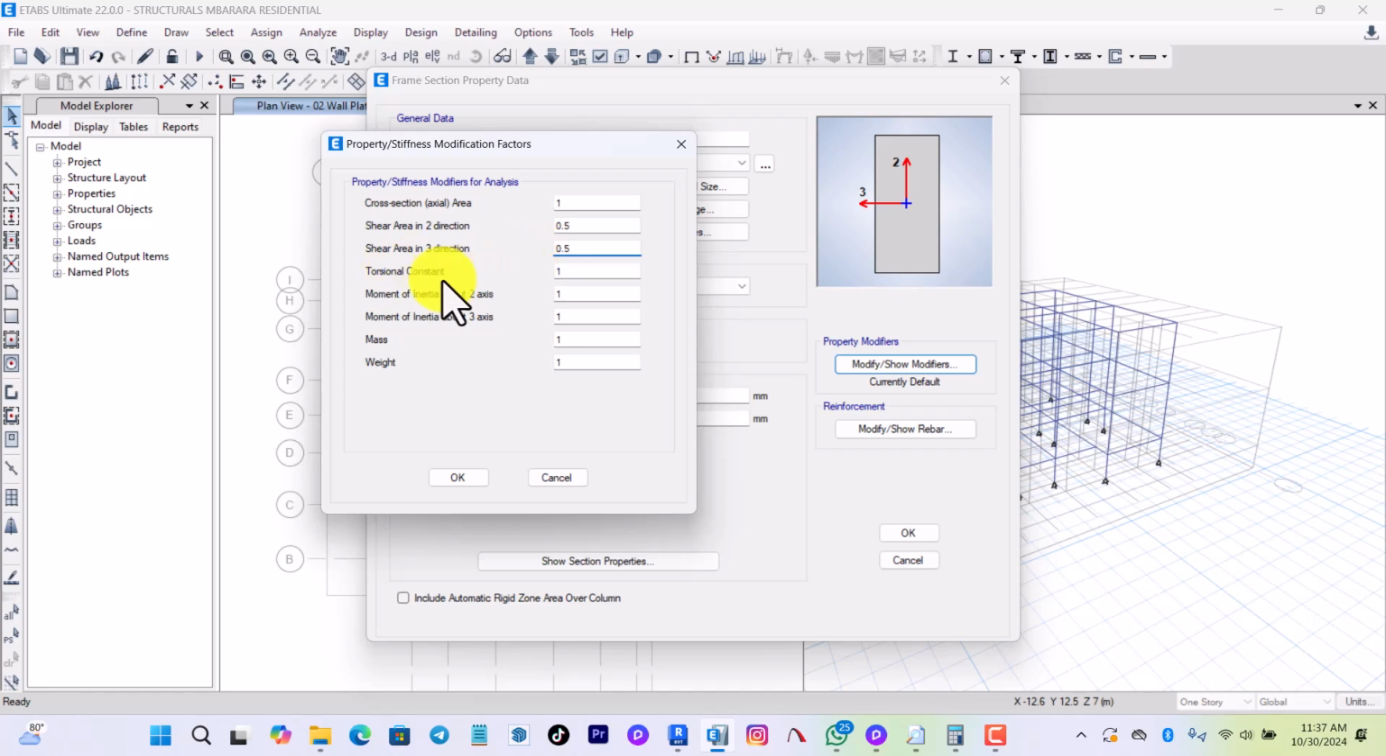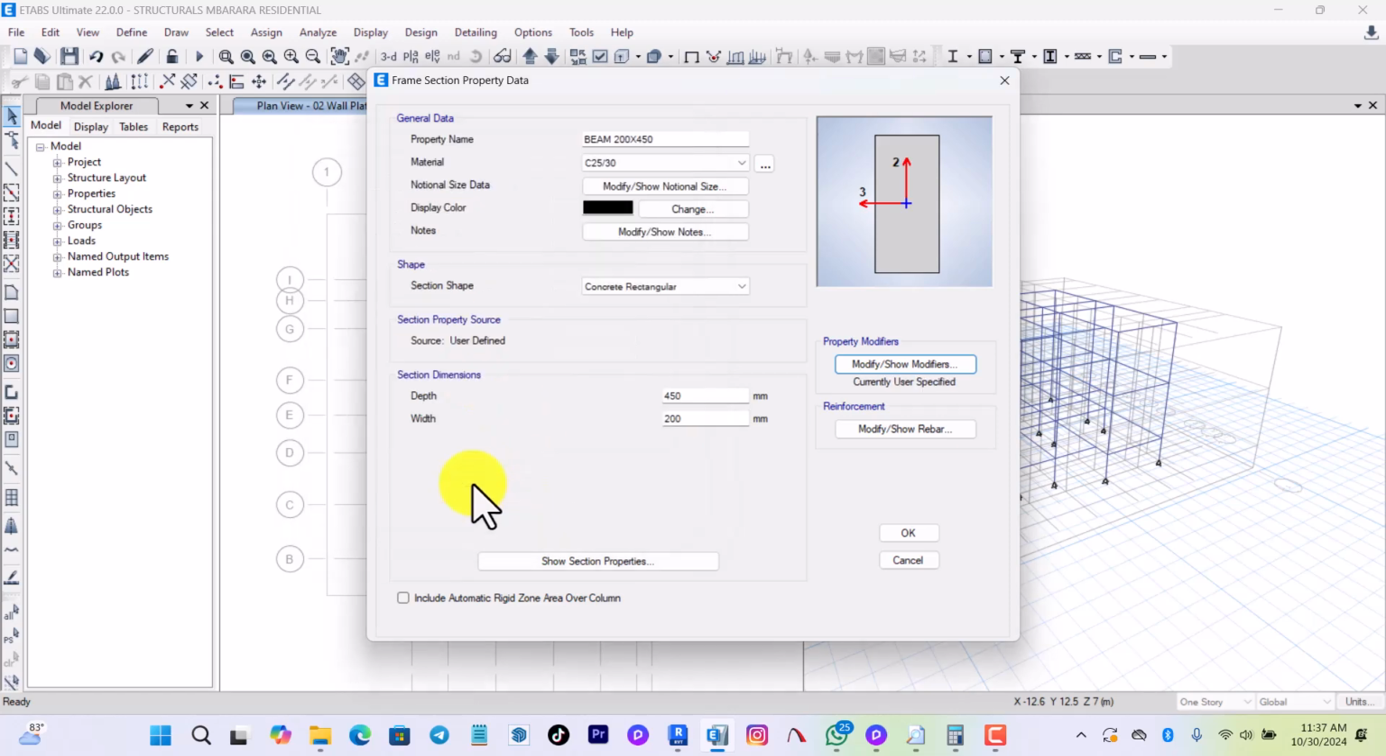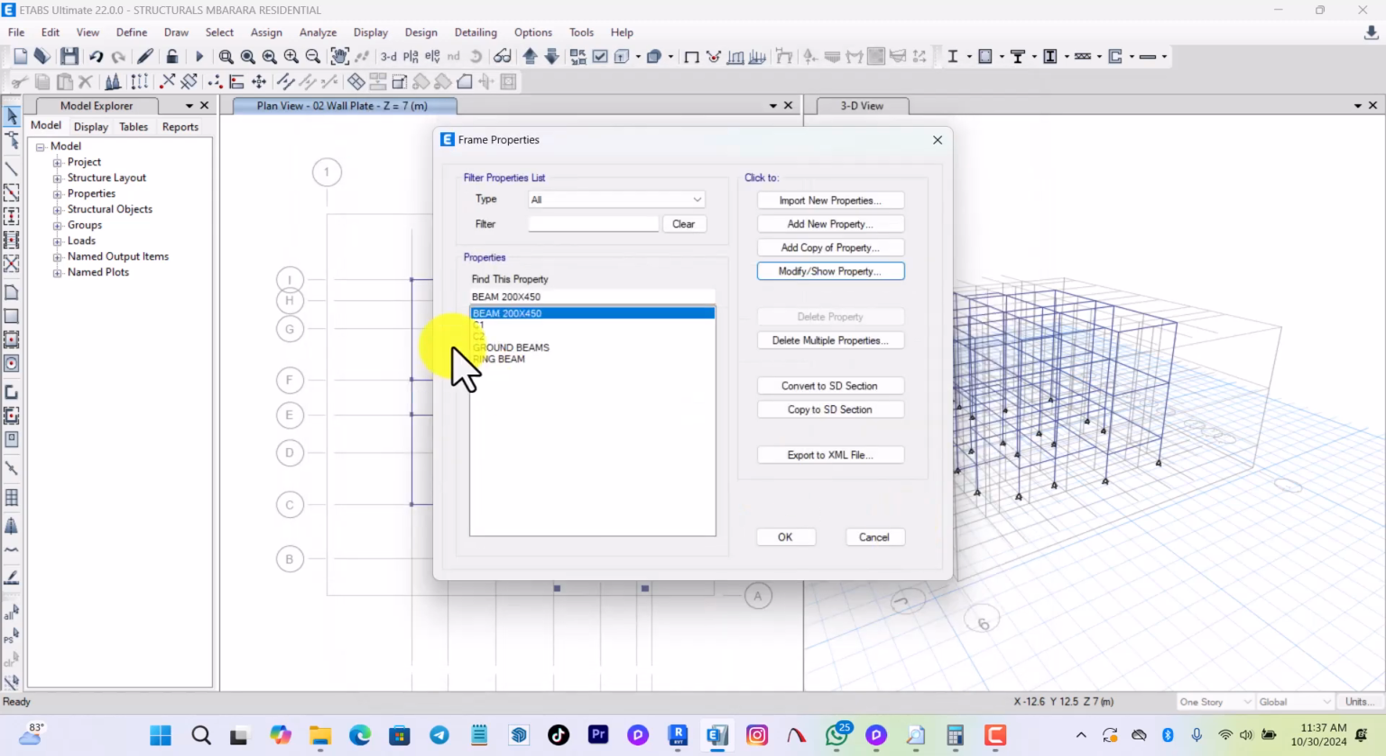Even this is 0.5. Now, torsional constant. Now, for torsional, also consider only 20%. Here, moment, we also consider 50%. For the mass and weight, we consider 100% of the section. So I'll say okay. Then I'll come and modify these ground beams.